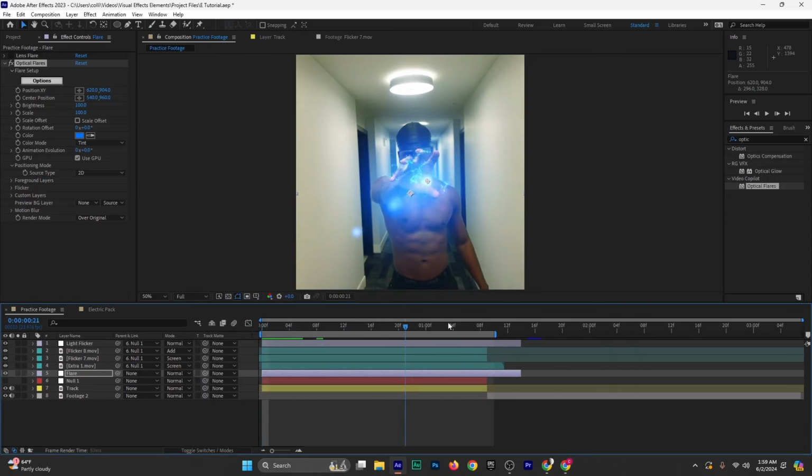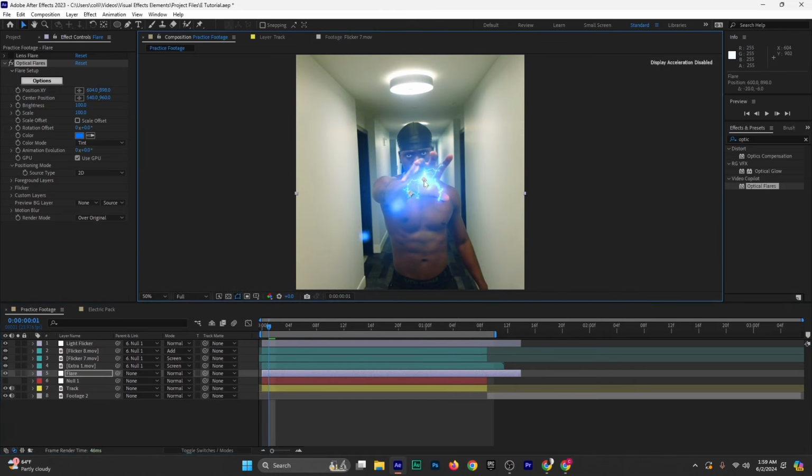So it should look something like this. Yeah, see? This is much better than the original one. With this one, you have the opportunity to manually edit this. You also have the opportunity to manually edit the position of the flare that is coming towards the camera. But again, this is a paid plugin.